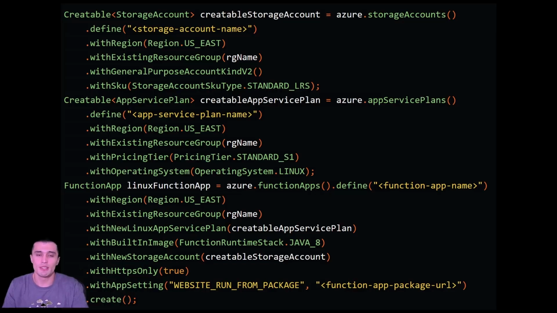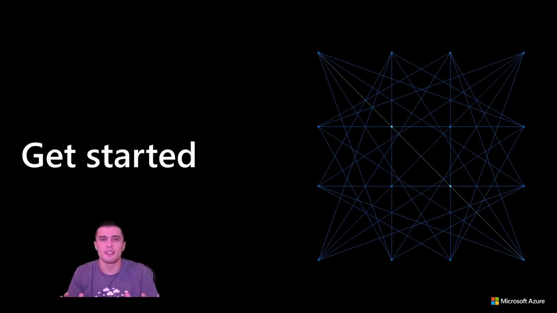For example, look at this code in Java, how you can first define the necessary Azure services for your Azure Function app. You can first create the storage for your Azure function, and you can even define where to deploy this Azure function with an app service plan. So with this theoretical knowledge in mind, we can jump into the demo now.